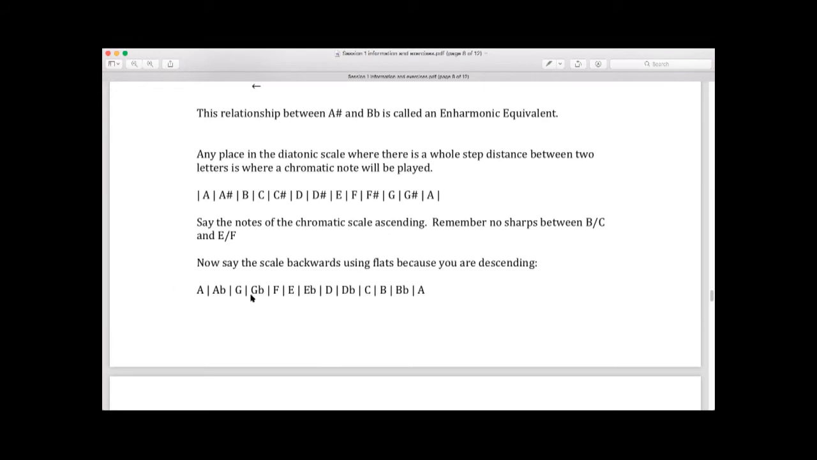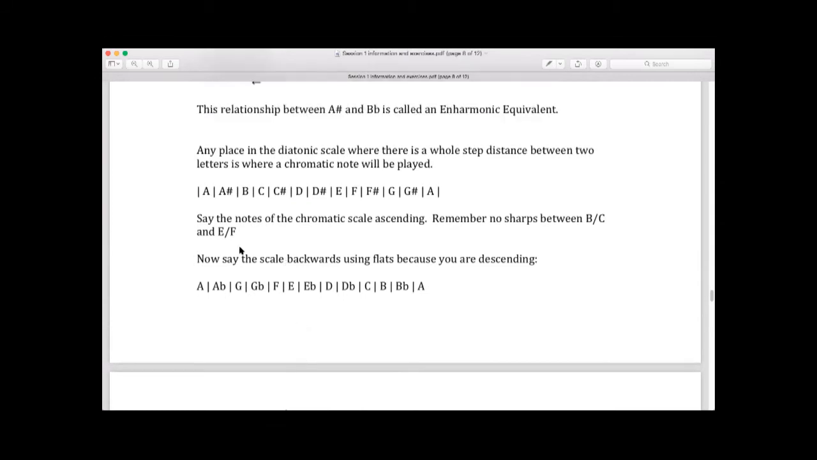Now we're going to go backwards, and I've written it this way so you don't have to start over here. So we're going to start here and go down. A flat, G flat, F, E flat, D flat, C. Now it goes to B, B flat, A. Good. Okay. Let's do that again.